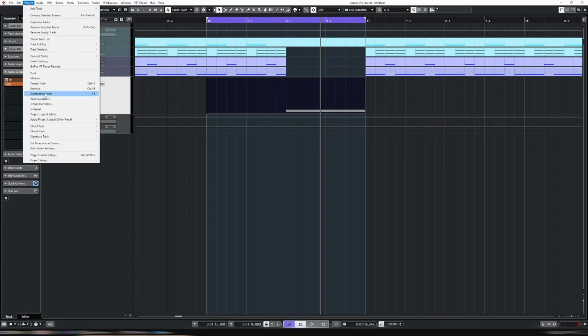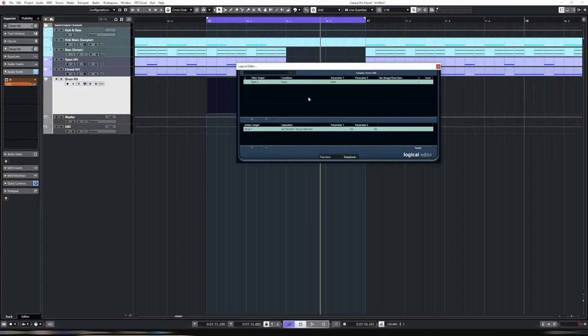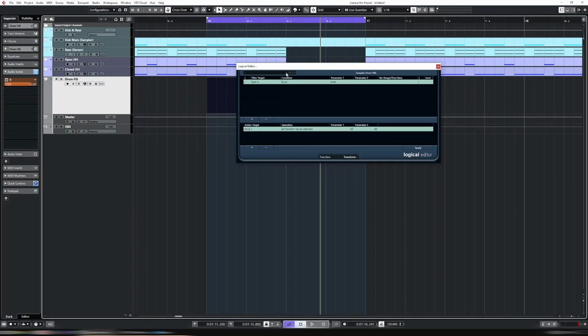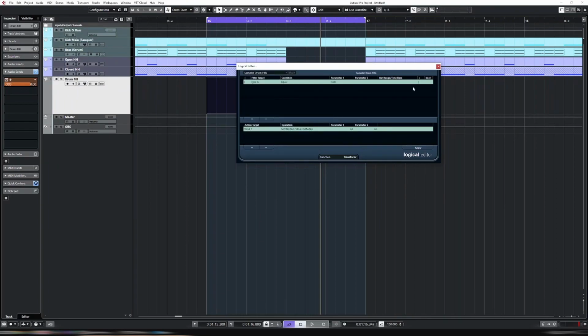So if we go to MIDI Logical Editor, I have one called Sampler Drum Fills. So you can just copy this down. Essentially it's saying take the input, which is a note, and from that note set a random value between 60 and in this case 66.